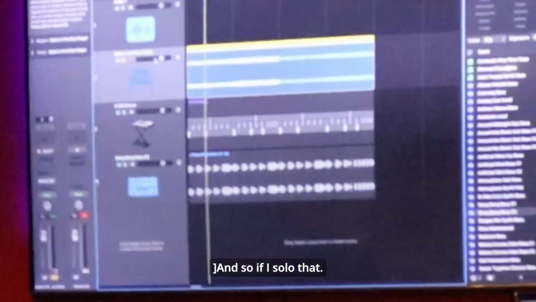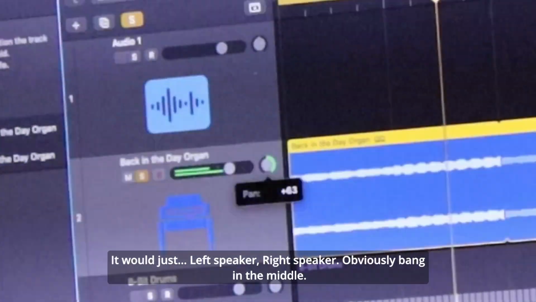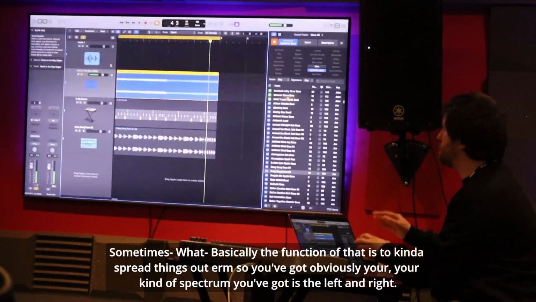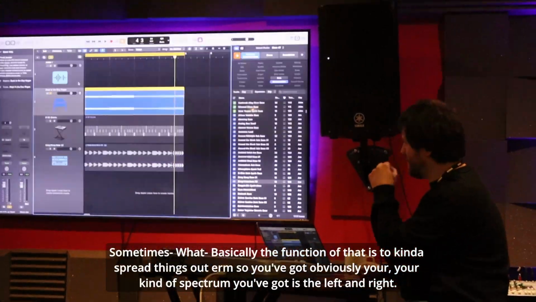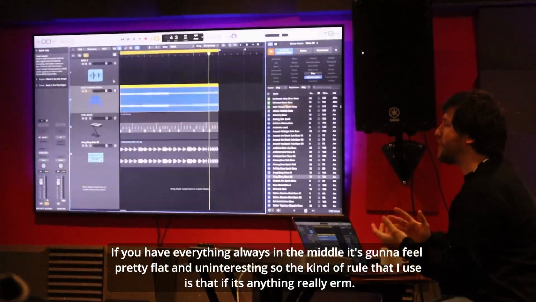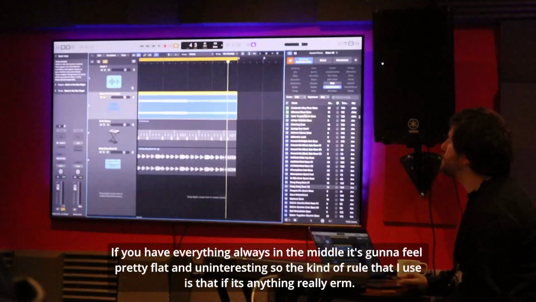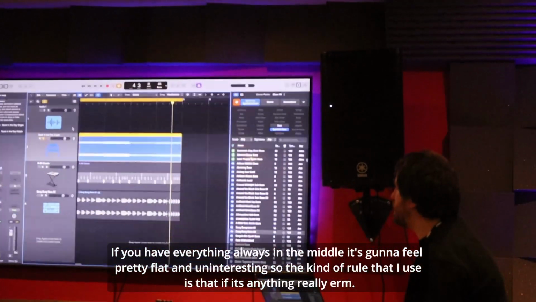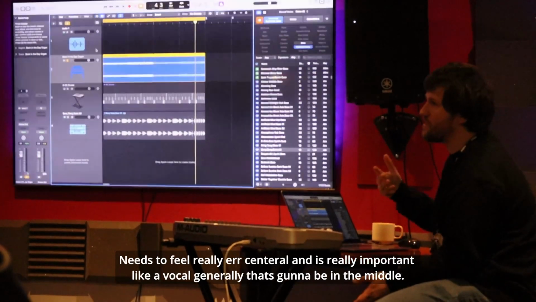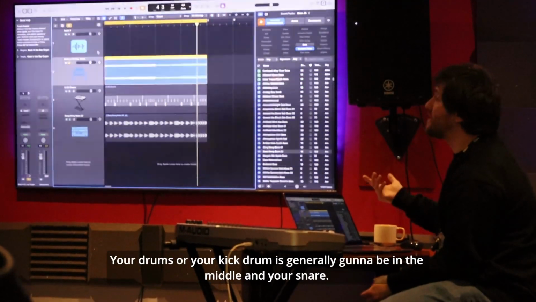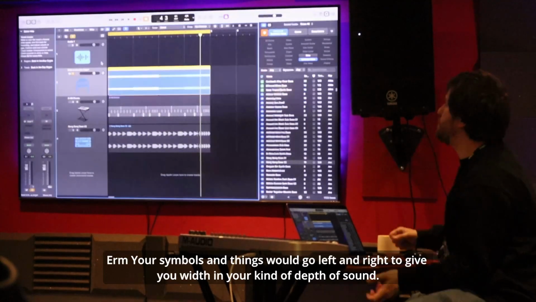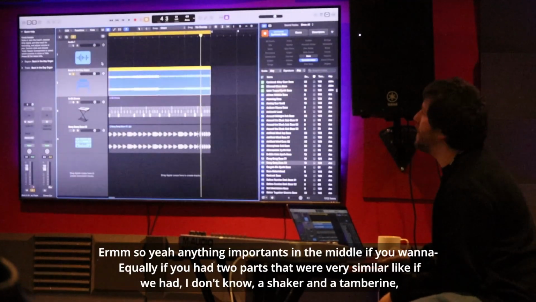So if I solo that, left speaker, right speaker, obviously bang in the middle. The function of that is to spread things out. You've got your spectrum of left and right. If you have everything always in the middle, it's going to feel pretty flat and uninteresting. So the rule that I use is that anything that really needs to feel central and is really important, like a vocal, generally will be in the middle. Your kick drum is generally going to be in the middle, and your snare. Your cymbals and things would go left and right to give you width in your depth of sound. So yeah, anything important's in the middle.